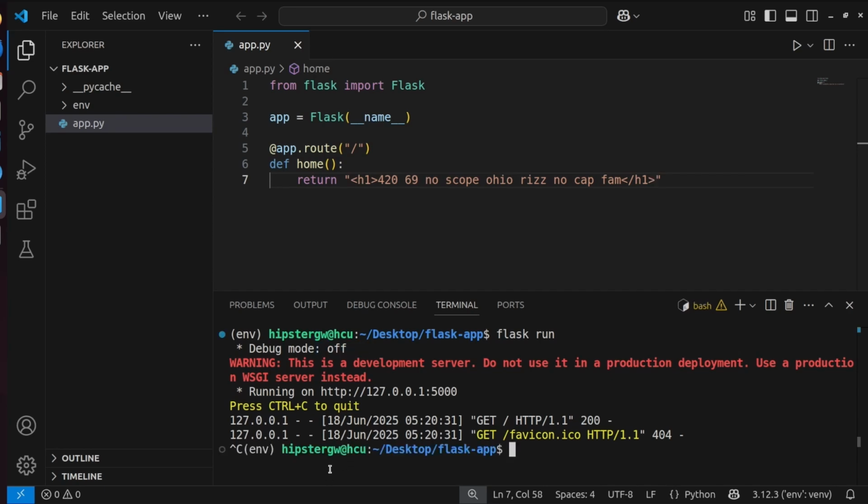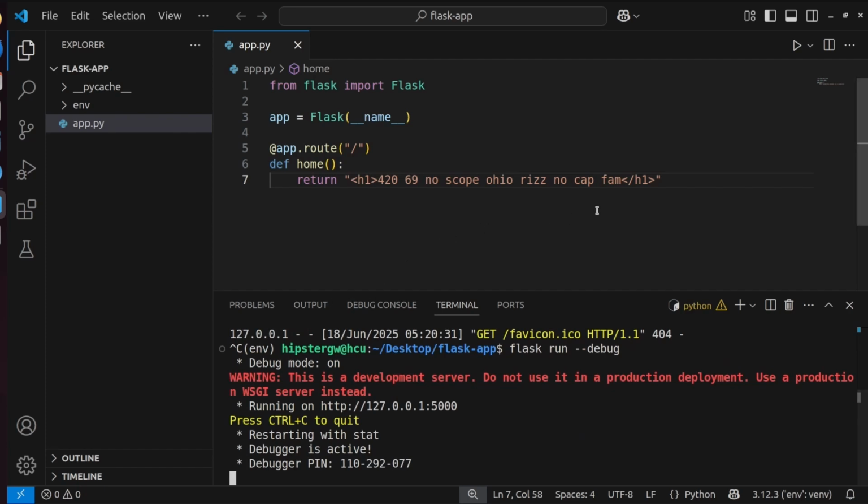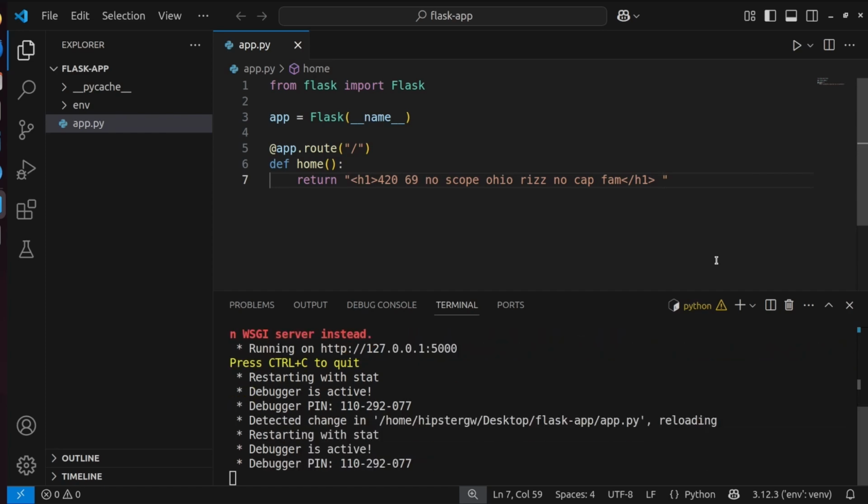Now just while I'm at it, let's do flask run. But before we click enter, we'll do --debug. And now anytime that we make a change here, so I could put a space here just so we have a change in our script, and we save it, you see our server just stopped and then it reran. And it gives us all this debugger stuff.